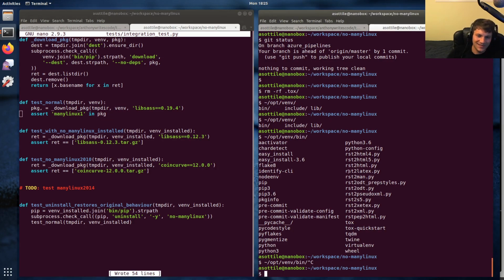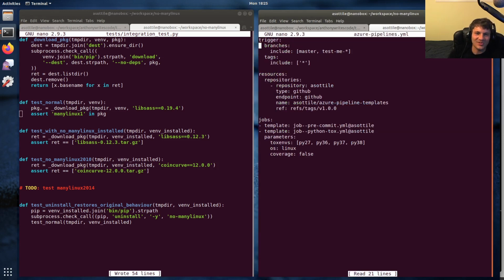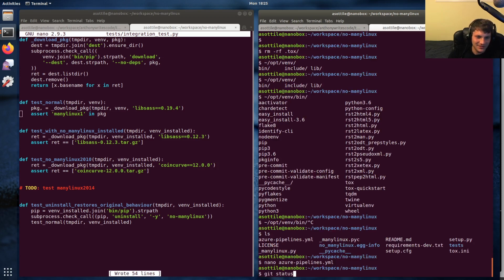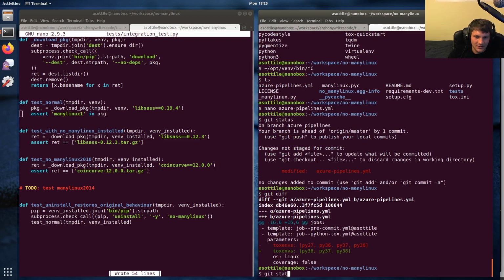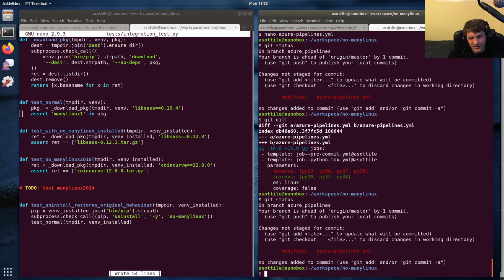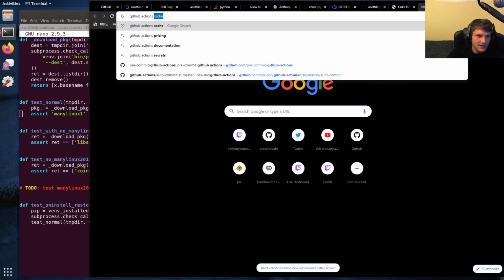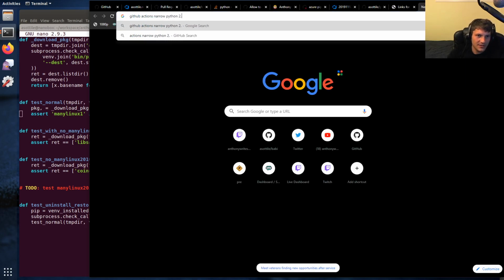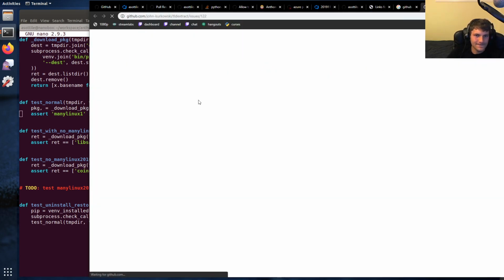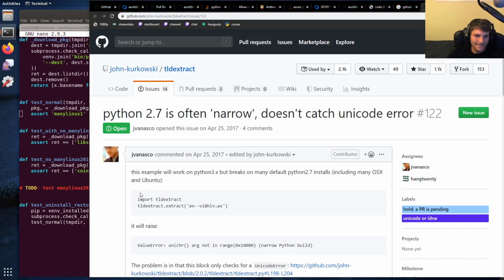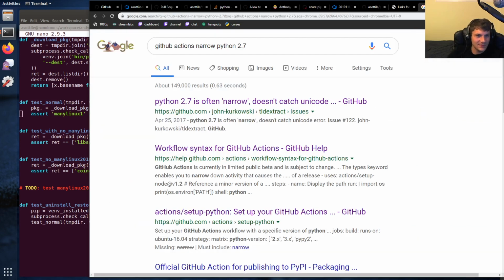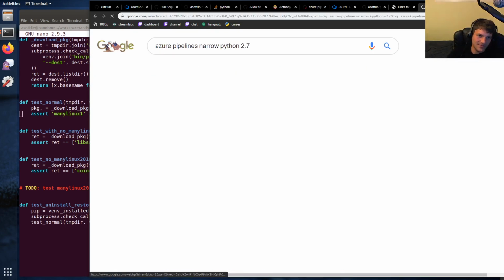Whatever, I can't be bothered to fix this. I'm just gonna skip Python 2.7, call it good enough, and then move on to the next one. Who needs Python 2.7 after all, right? Is there an open bug on GitHub Actions? Let's see, GitHub Actions, narrow, Python 2.7. Well, this is, oh, that's someone else. Actually, this is Azure Pipelines, so it's the same idea, or same backing software.